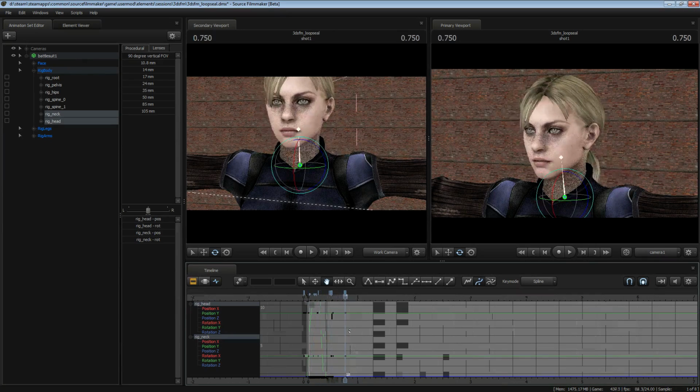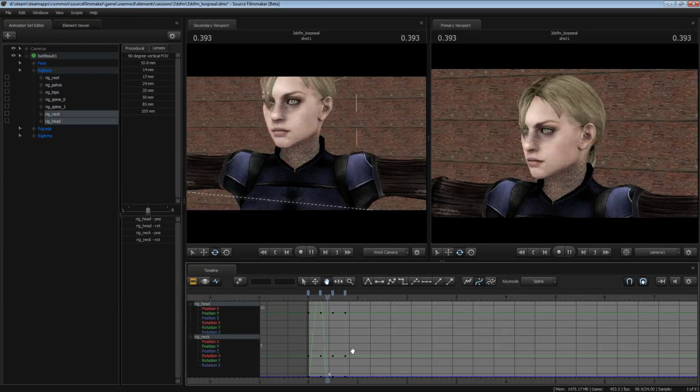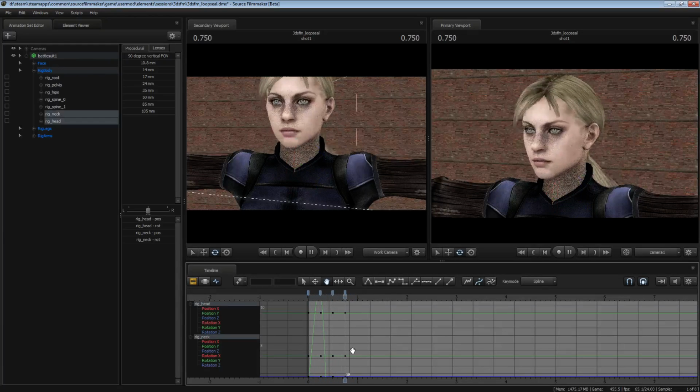It's nothing super fancy. Okay, so how I'm controlling that is I'm using the left and the right brackets to jump keyframes, and then the space bar to play and stop. So as you can see, it works okay. It's a bit jittery on the pullback.